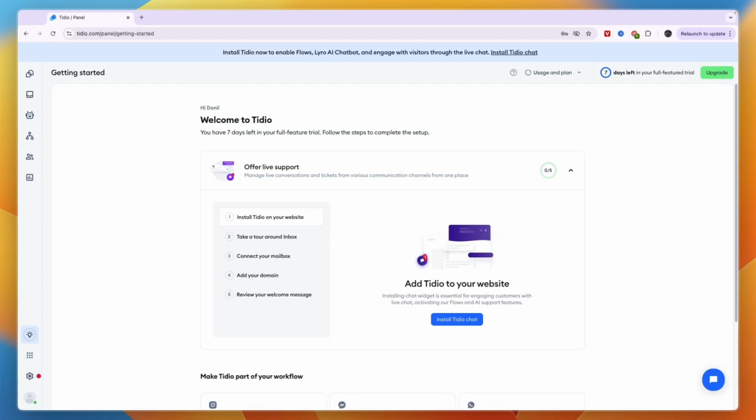So if you want to get started, just click on the link in the description, and after creating your account, you will see something like this. Now here you have a very convenient 5-step setup process. First, you need to install it on your website, and I'll just show you right now how to do that.